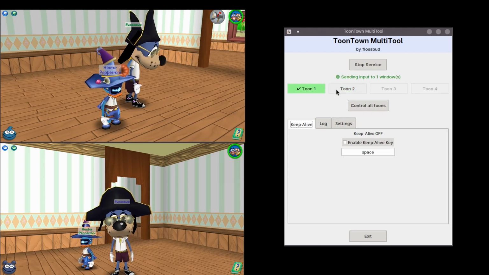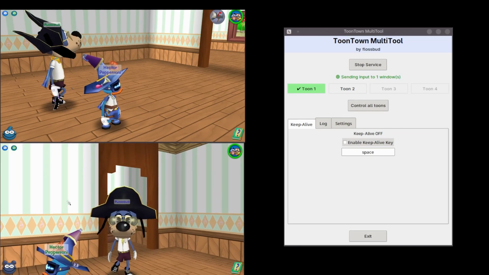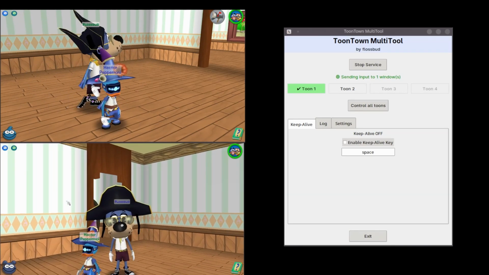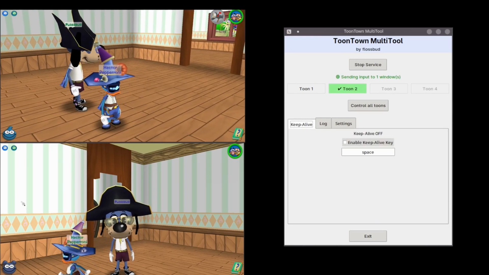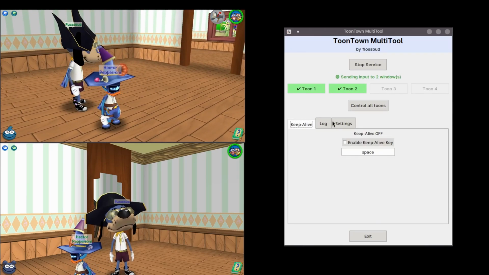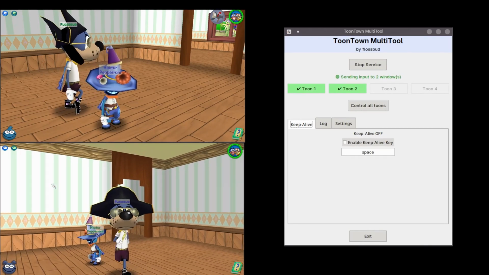I can also freely enable and disable these. So if I have just one toon selected, it'll only let me control one. I can also do the other way around, and it won't let me control the first toon. And then if these were enabled, I could just control all toons, just like that.